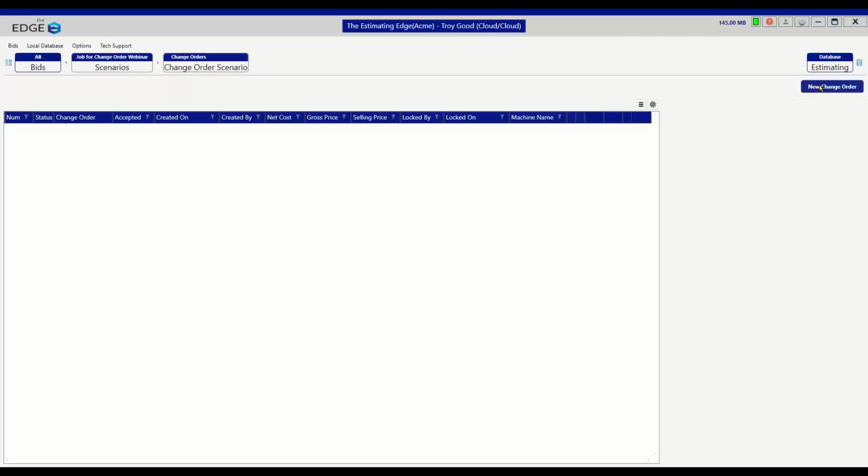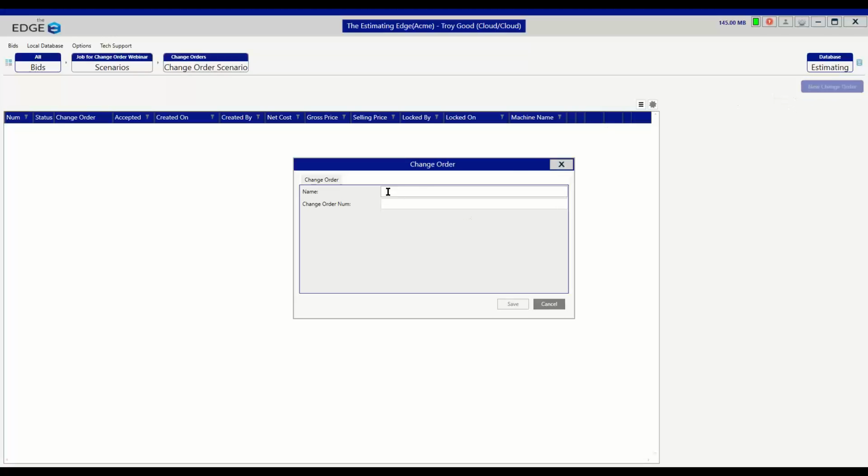This is going to allow me to create a new change order based off of the scenario that I had created. So I'm going to click the new change order option. Here, I'm going to give it a name. In this one, I'm just going to call this area change.